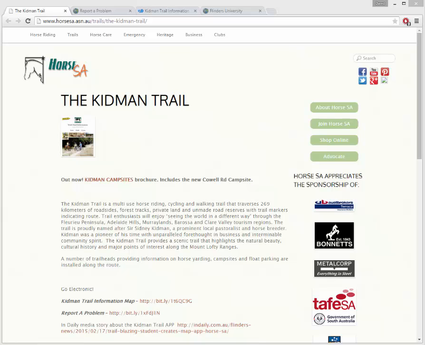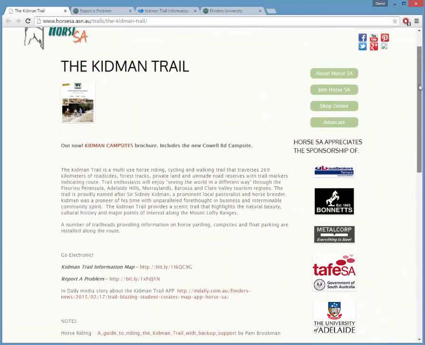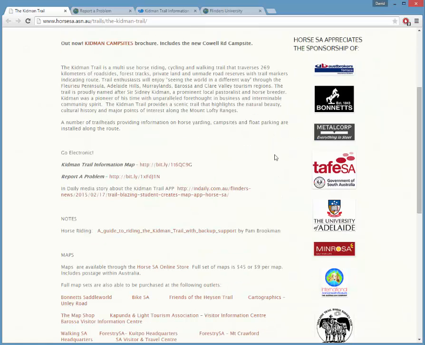So let's get started. This is the website you need to come to start off accessing the public web apps. The Kidman Trail website on the Horses A website. The URL is up here. And because this is a public-facing website, we only have the public-facing web apps linked to on here. So here's the Kidman Trail information map that the public can use to navigate the trail, and the Report a Problem web app.